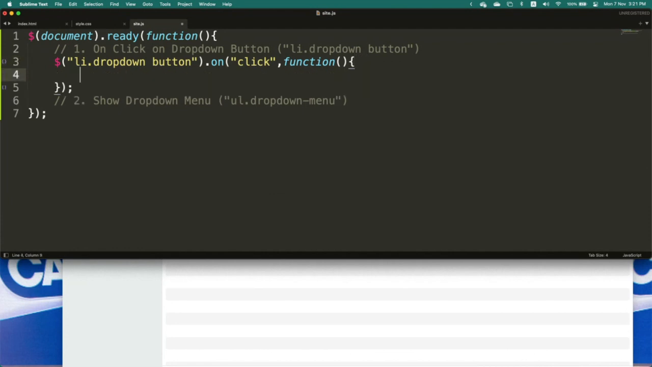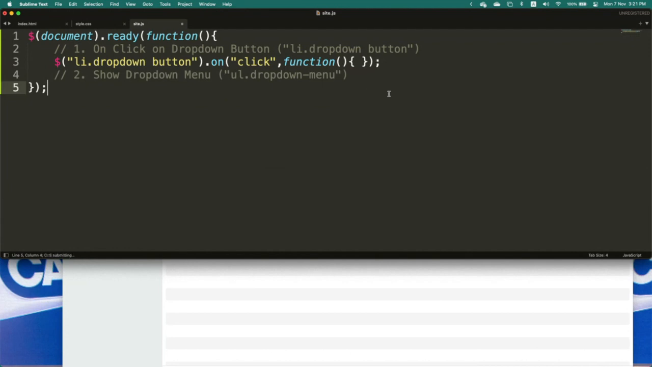Again, look at the brackets. When you click on it, run a function. What is a function you want to do? You want to show the drop down menu. That is a function.